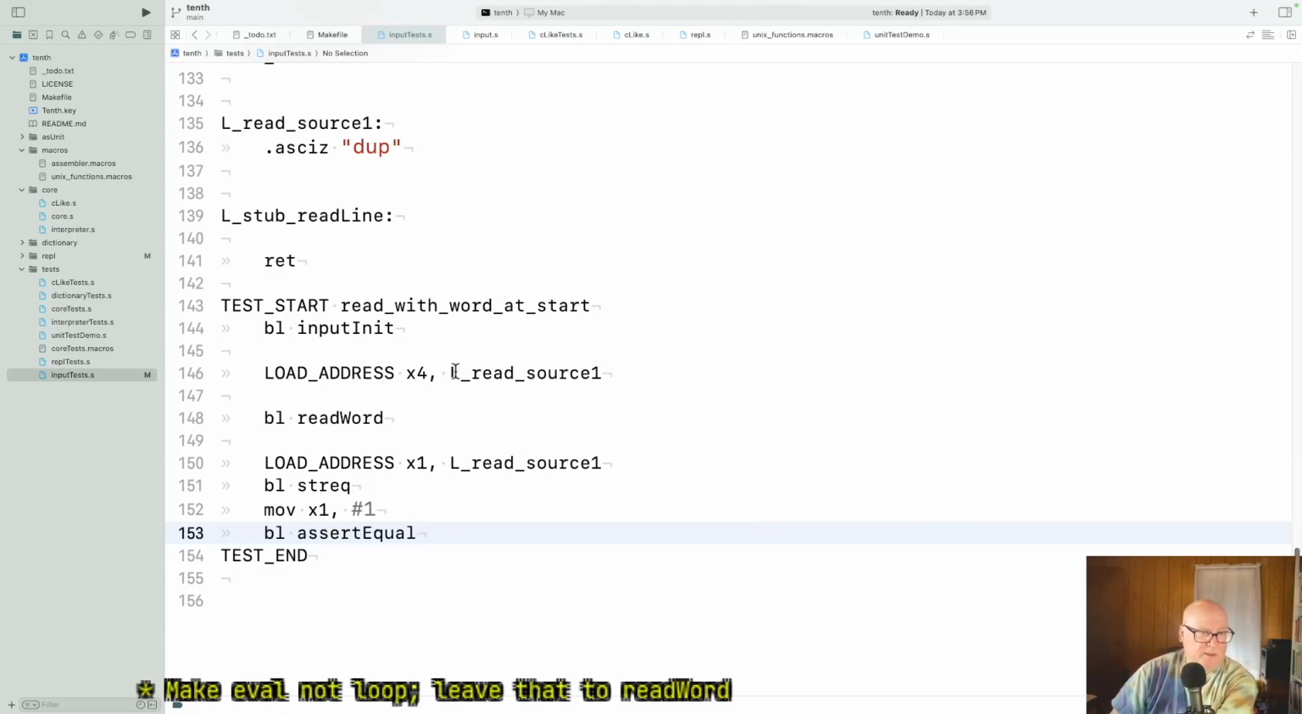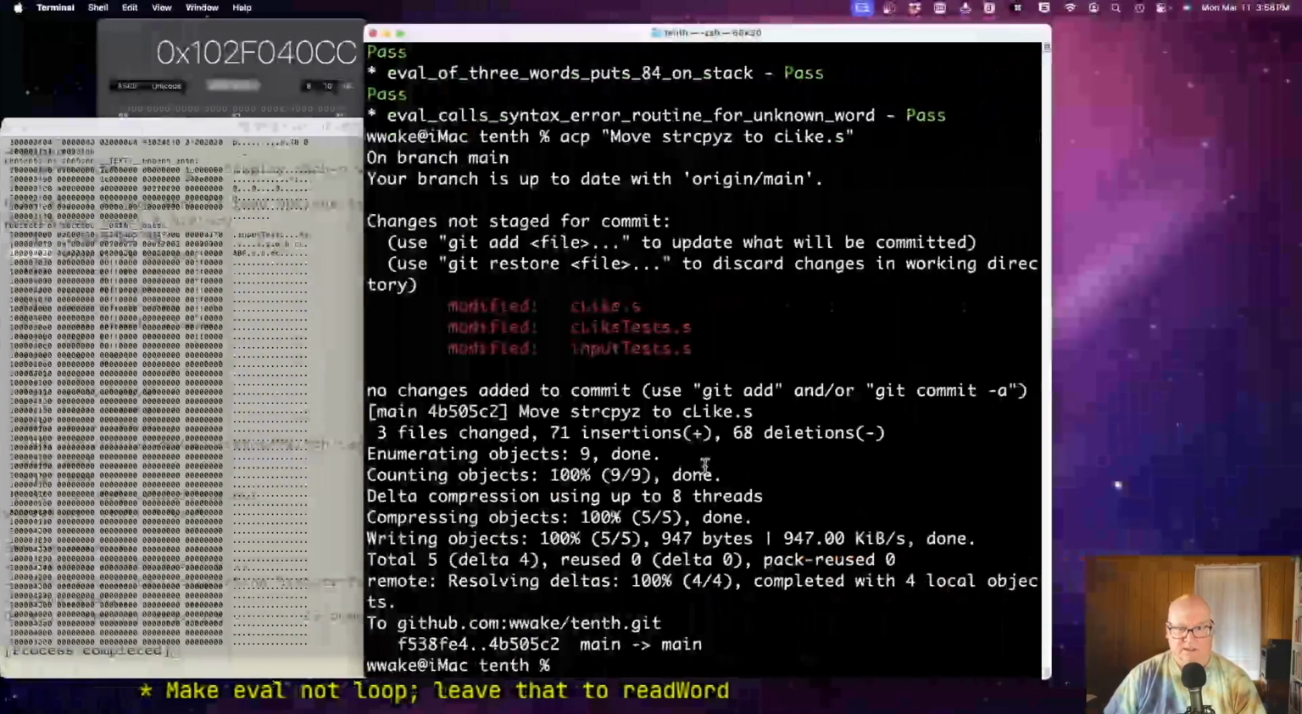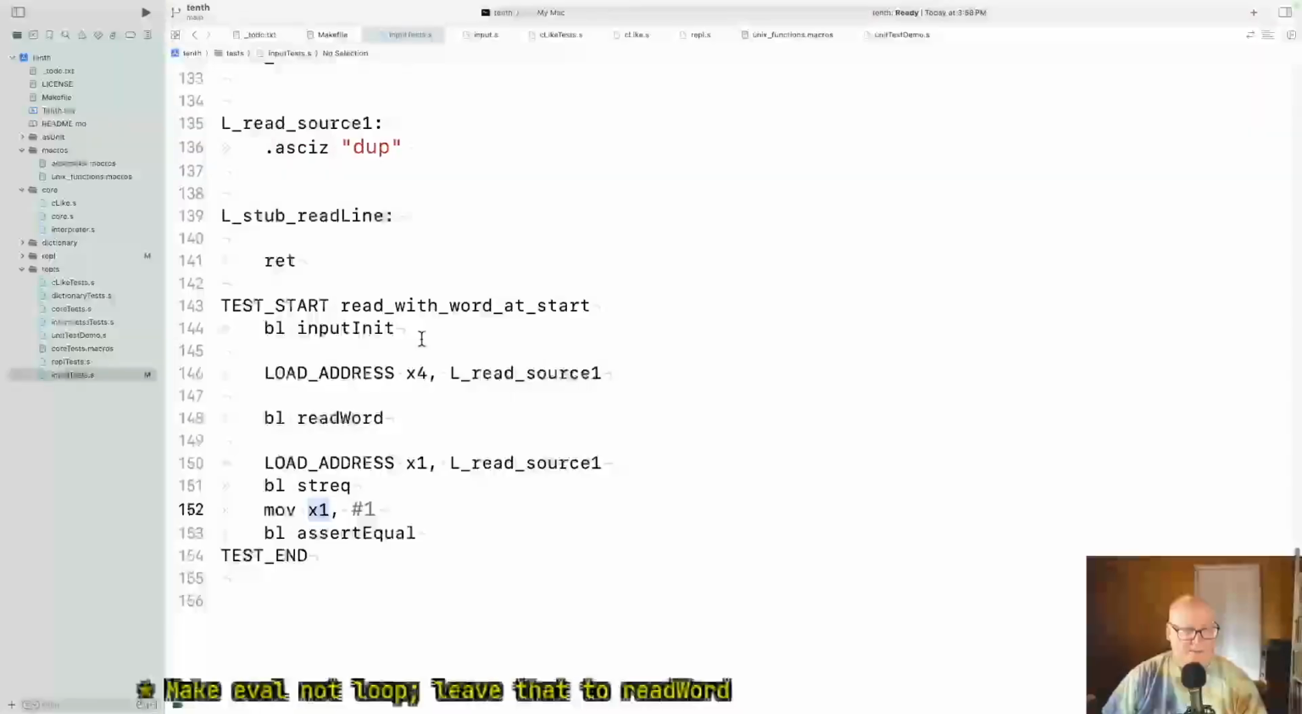X1, we're going to go back and look at the string. Okay, X0 is the string we got, X1 is the string we want, should be equal, check that they're equal, okay. Now I think this will fail because our read line just does nothing, and I don't call it.